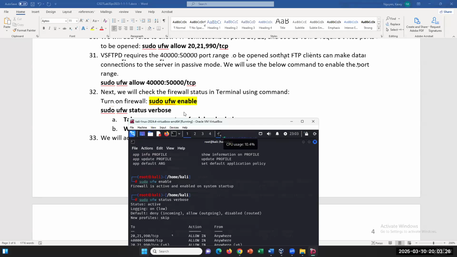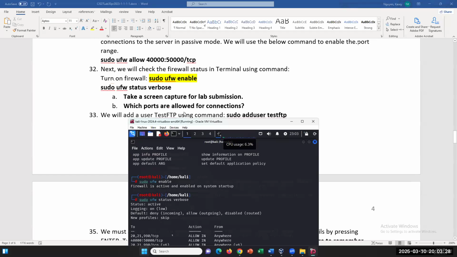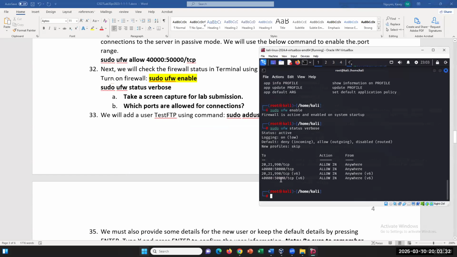Take a screenshot, and it asks you which ports are allowed. So if we look, we allow the port number. It's listed on the left here. Port 20, 21, 990, 40,000, and 50,000. Why is it listing everything twice? Because it's IPv4 and IPv6.